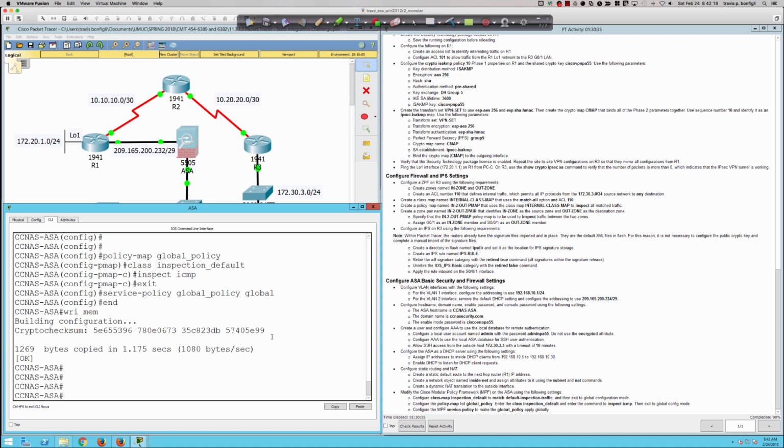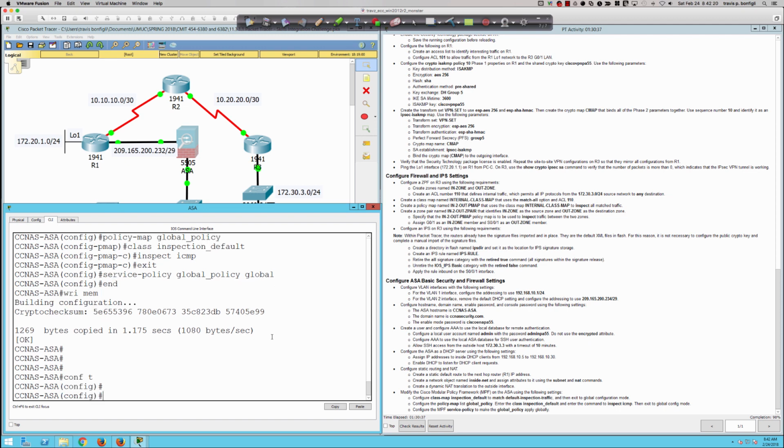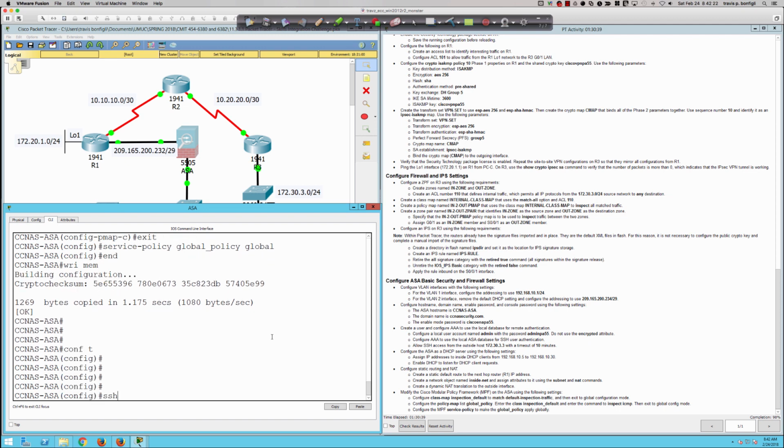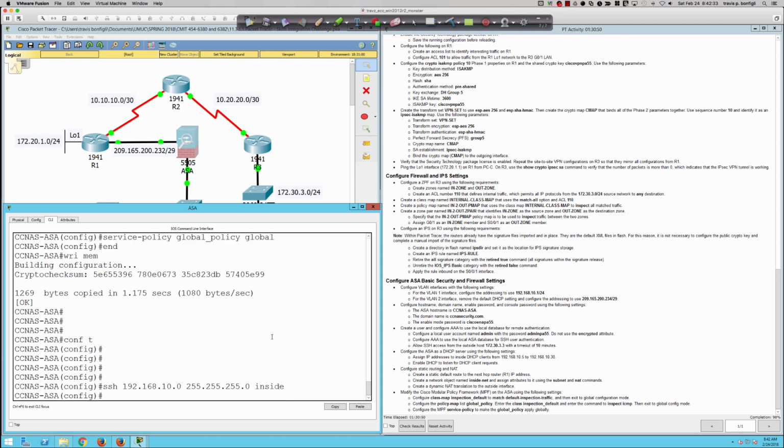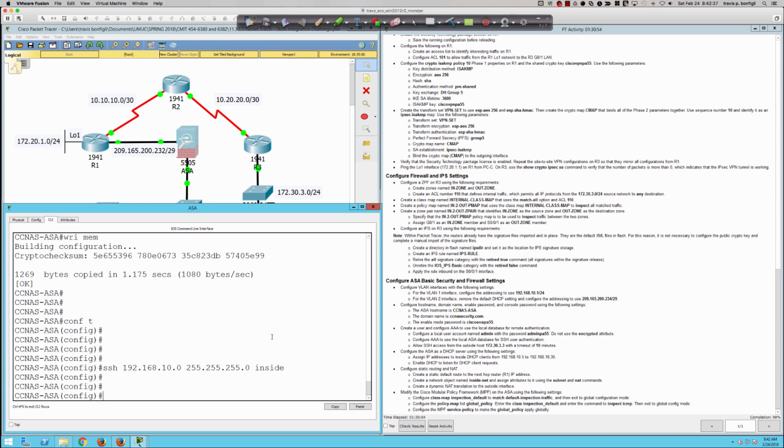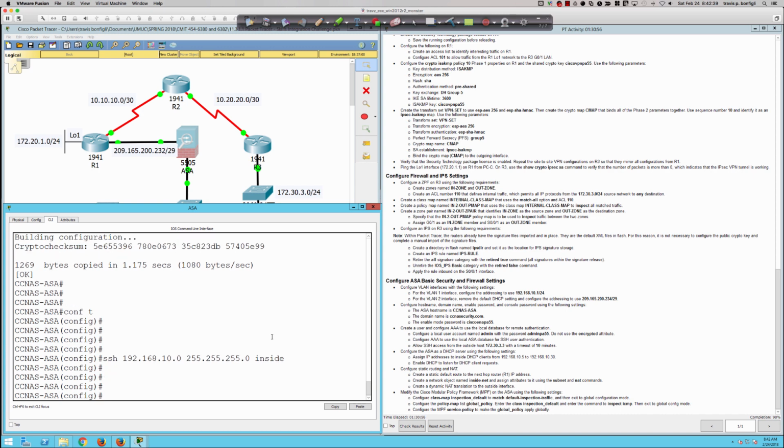We didn't put in a management statement to be able to manage the firewall on the inside. So if I was to do that and say ssh 192.168.10.0 255.255.255.0 inside, will this get me to 100%? And you'll notice it doesn't do that. Right? So we're stuck at 98, and this is where everyone is getting stuck.